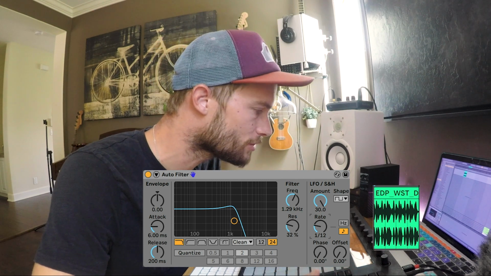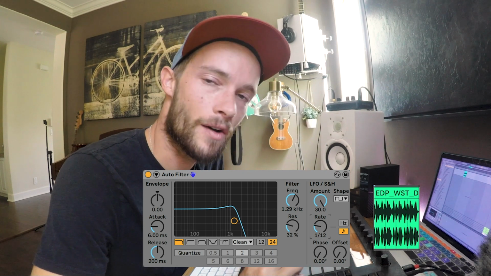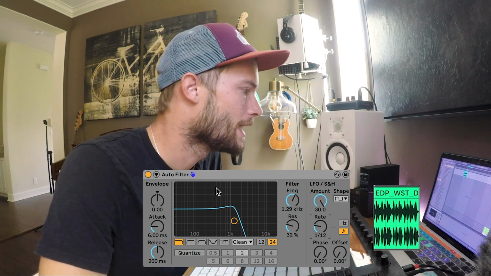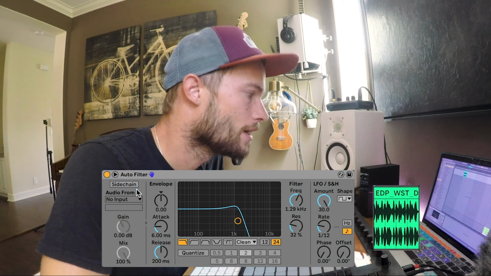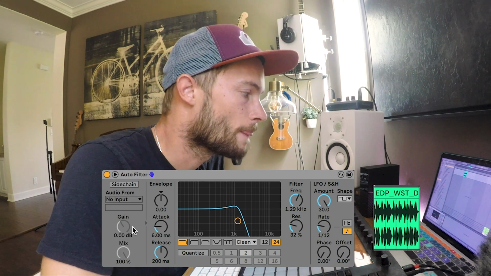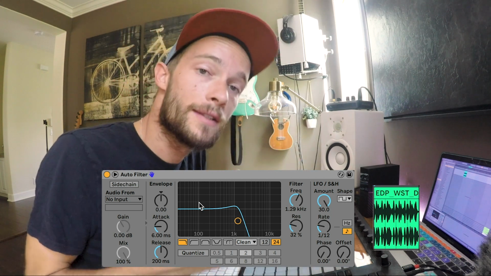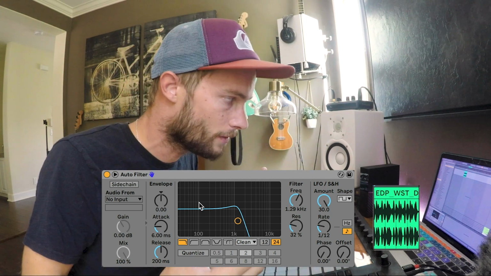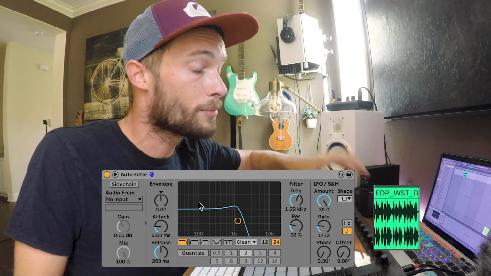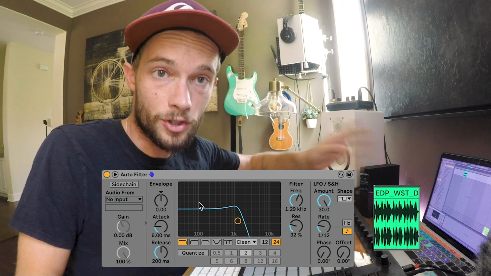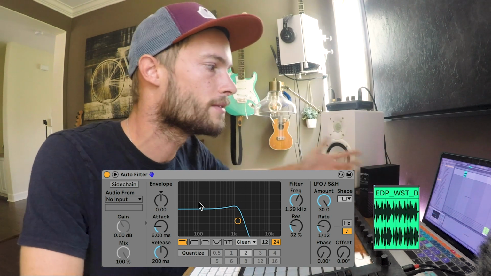Now, there's a secret sauce, a secret section in the auto filter that a lot of people don't know, and it's the sidechain section. So if you click on this little triangle right here, you have the sidechain option. So for your envelope, instead of having the own audio signal that's going into the auto filter triggering that envelope, what you can do is select a different audio signal. So if you're using this, for example, on a synth and you want the kick to trigger the envelope of your auto filter to move the cutoff frequency, you can do that using the sidechain section.